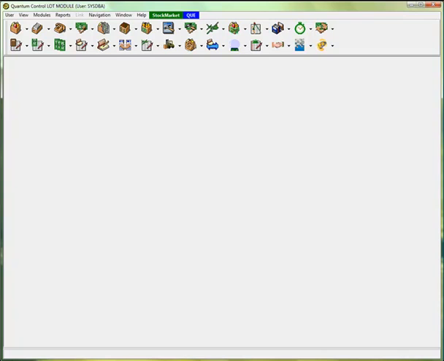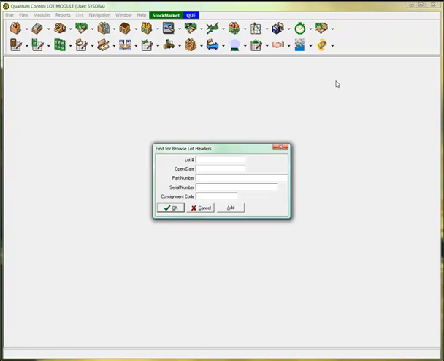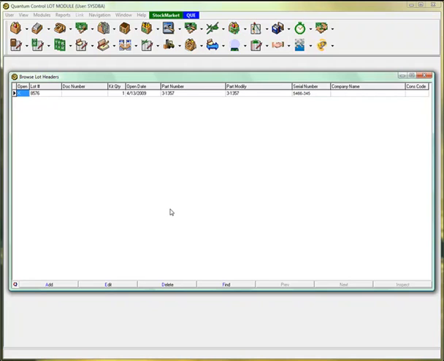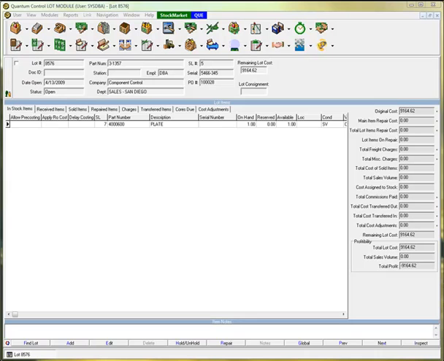Another method for adding parts and stock lines to the lot is importing the data from an Excel spreadsheet directly into Quantum. Lot items may be imported from an Excel spreadsheet directly into the lot record. First, we must open the destination lot. Select the Lot Manager icon arrow and then select Search Lots. This opens the Find for Browsing Lot Headers window. Enter the lot number and select OK to open the Browsing Lots window. Select the lot to open it.